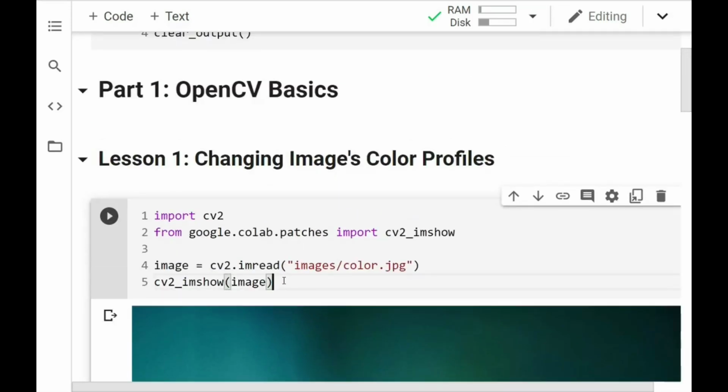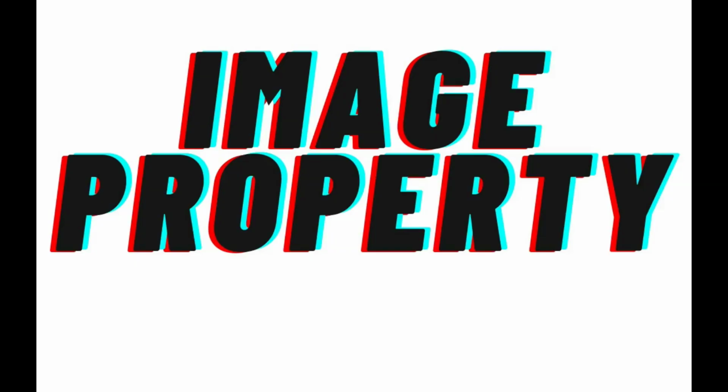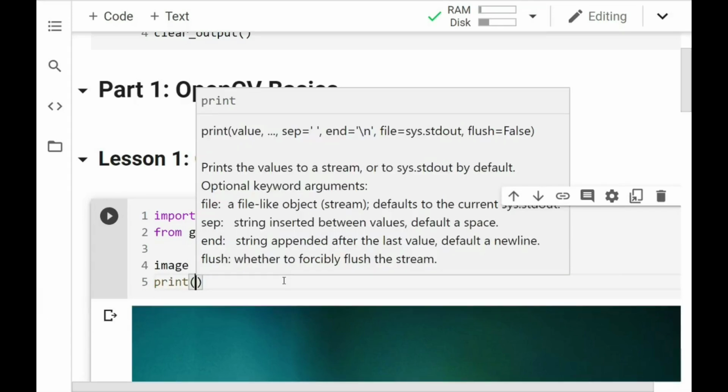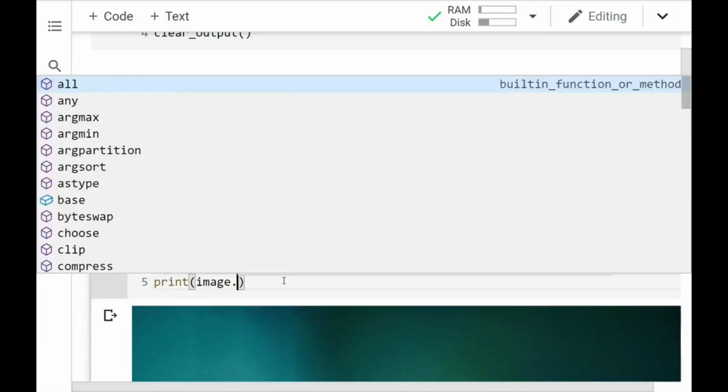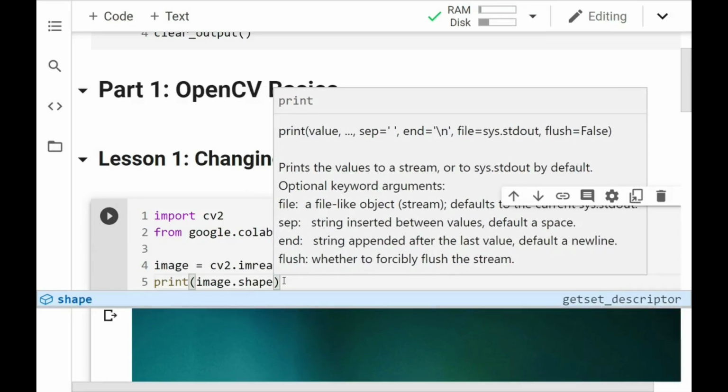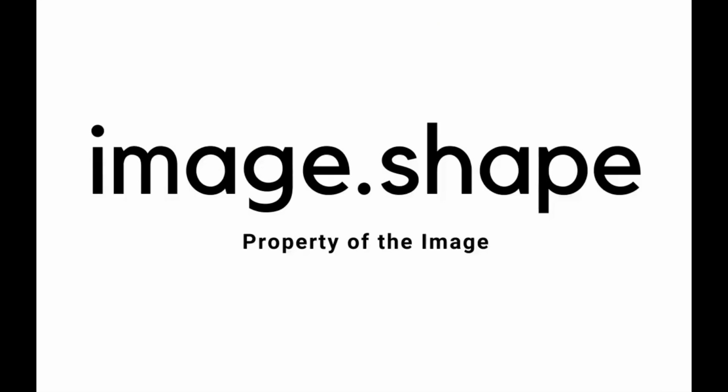Now, I am interested in what the dimensions of the image are, what the properties of the image are. And for that purpose, let's not display it again. We write, hey, OpenCV, tell me what is the dimension, what is the property of the image, and that is stored under the variable called shape.